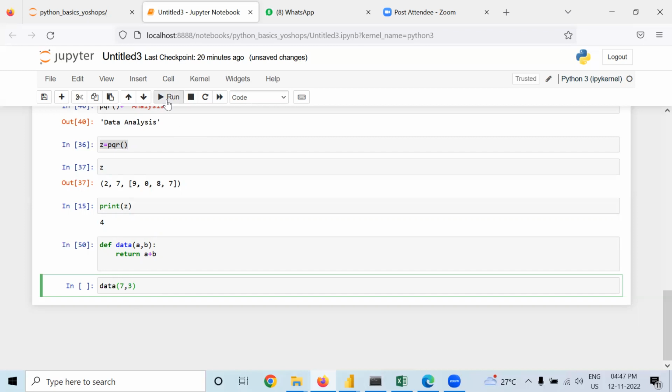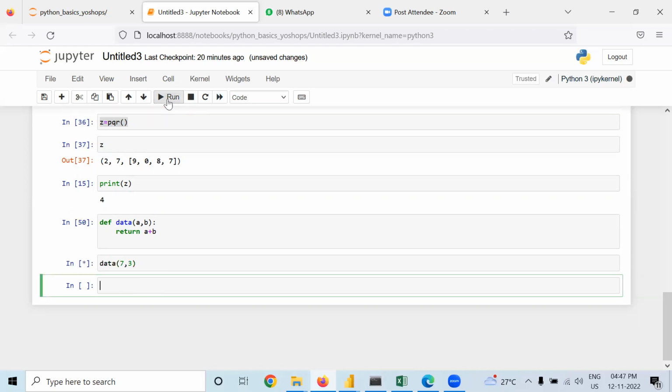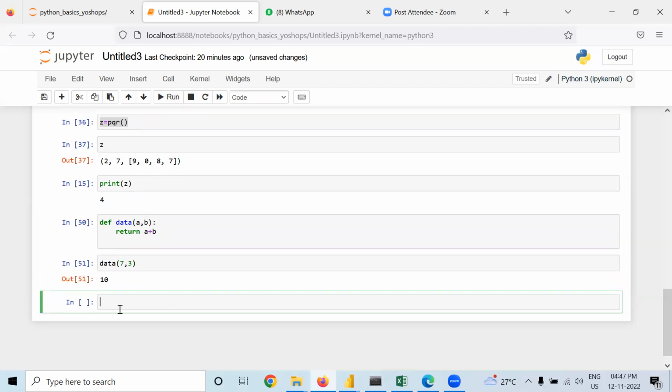Yes, ma'am. It gives the value with the adding of that. Yes, correct. Okay.